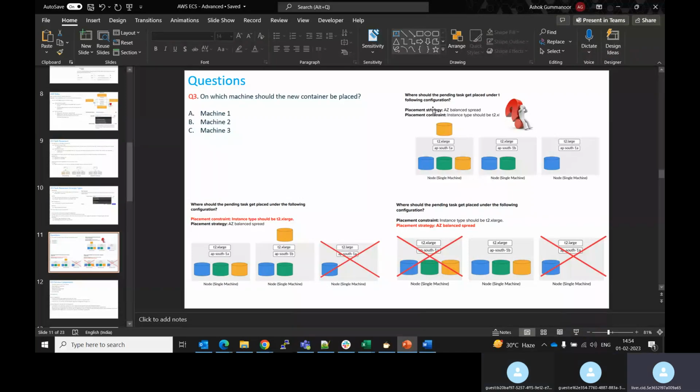Why strategy first? It will decide where to go, Ashok. It can't be placed directly on one container. First we'll think whether we need to send to this or not. See, the thing is that before the strategy, before you go to spread, bin packing, or distinct instance, you need to understand what exactly the instance should be, right? The constraint, what exactly the instance should be. So always the constraint will be applicable first.